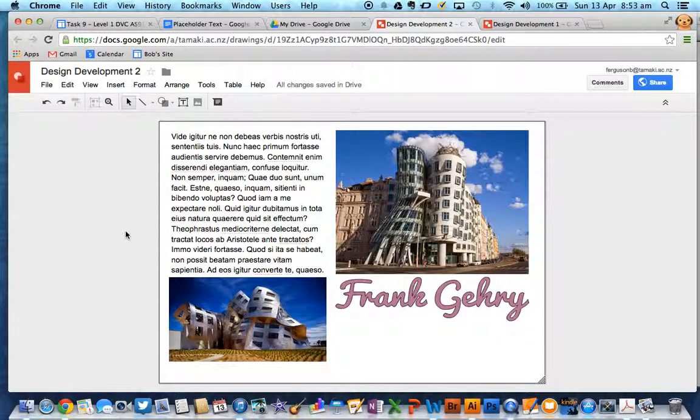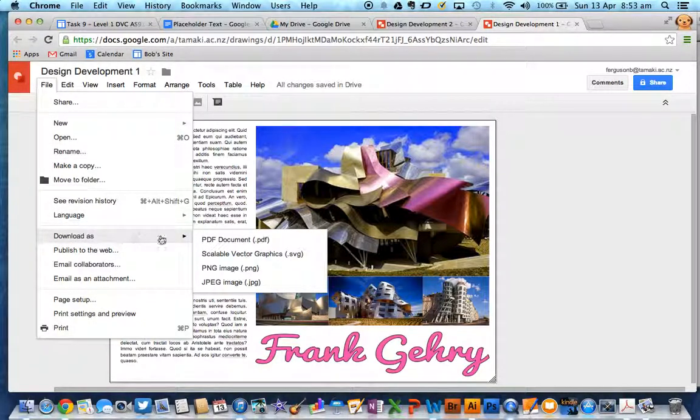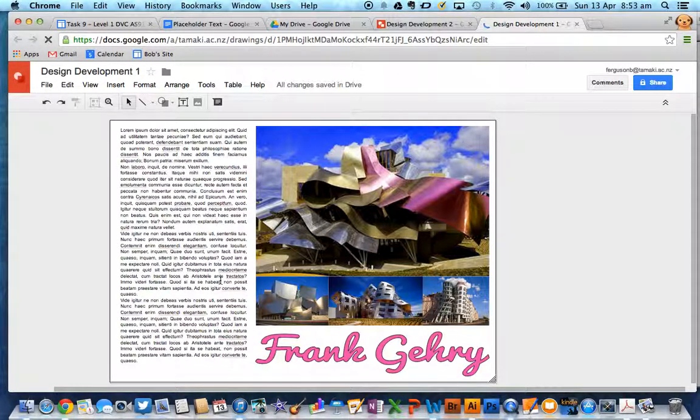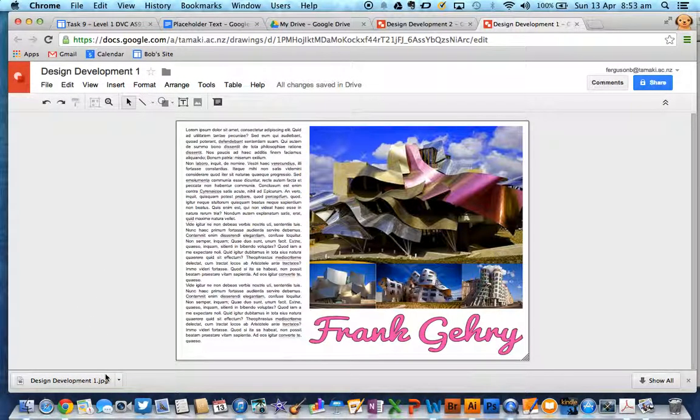Now, I did an example to show you that I've completed my Design Development 1, which is here. I put 4 pictures together, I used a bit of word art, and I put my writing down the left hand side here. Now the next thing I need to do is to prepare this for uploading to the Google Plus community. So I'm going to go File and Download As, and I'm going to download it onto my hard drive as a JPEG. And once it's downloaded, I'm ready to upload it to my Google Plus community.